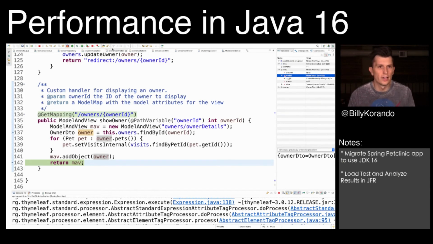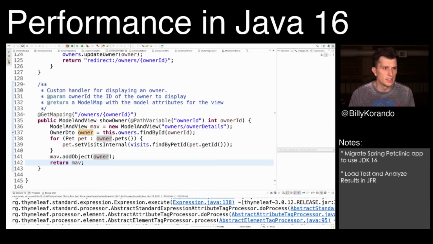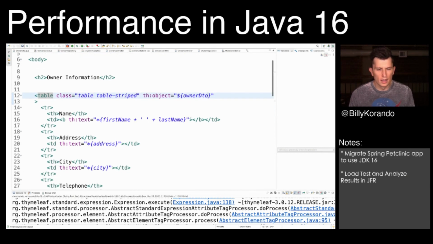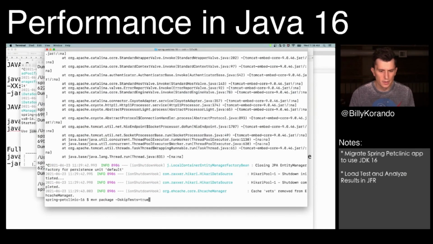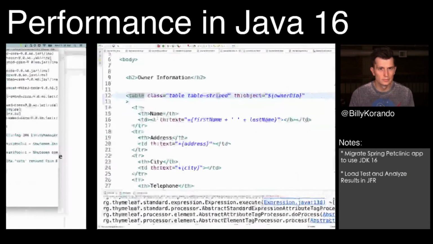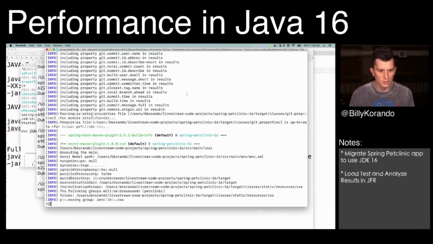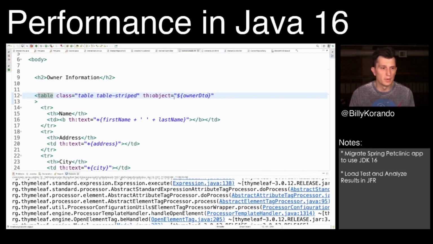Oh, okay. I think I know what it could be. I need to update this code, owner's list, owner details. Okay, I think this actually needs to be owner DTO because that's the name of the object within there. Yeah, I think that should resolve that issue. Actually, why am I doing this? We'll just debug this again.